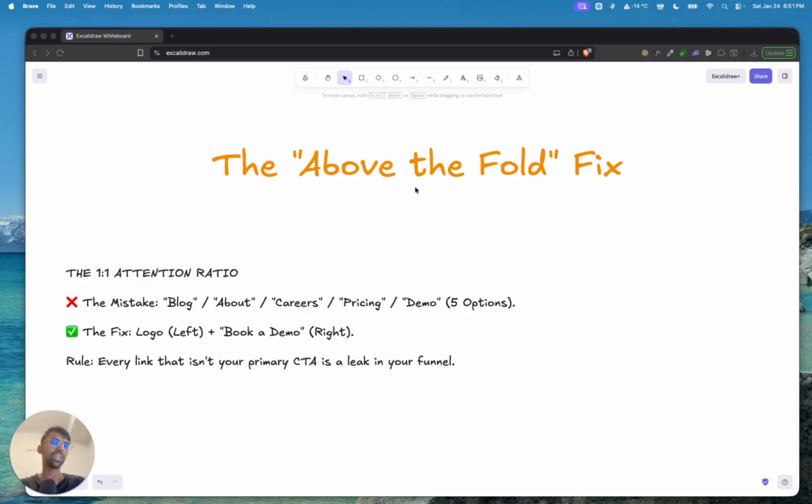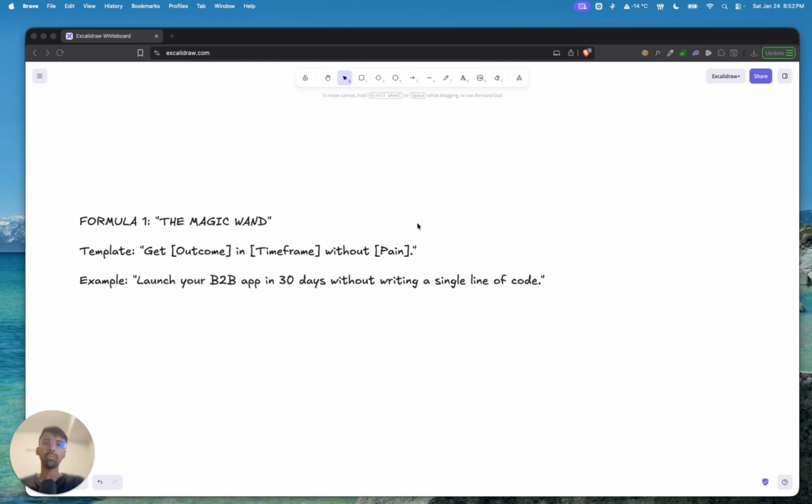Today we are going to fix your entire above the fold hero section. I'm going to show you why you need to actually delete your navigation bar, that little bar at the top. And I'm going to give you 3 copy-paste formulas to just write a world-class headline as well. It will be so simple, you can do it in 10 minutes by auditing your current landing page. So let's get started.